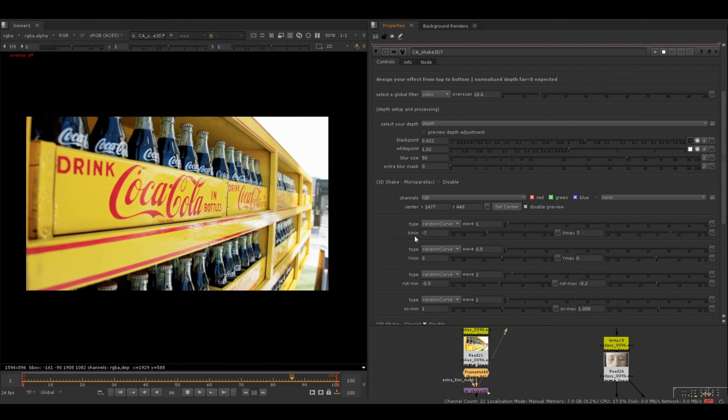So the idea is that you can control this effect in the x-axis, and you can control the type of curve that you want to use. It's usually going to be the random one. The wave is how big or small this curve is. The bigger the value here, the more slowly it's going to shake, and the smaller the value, the higher the frequency of the shake. The same for the y-axis.